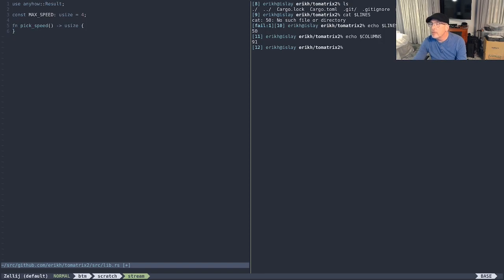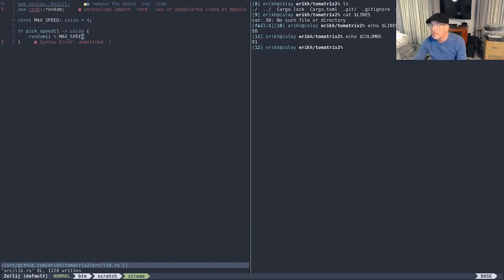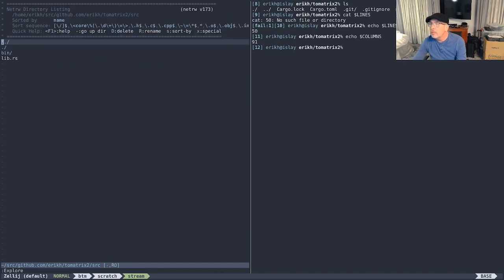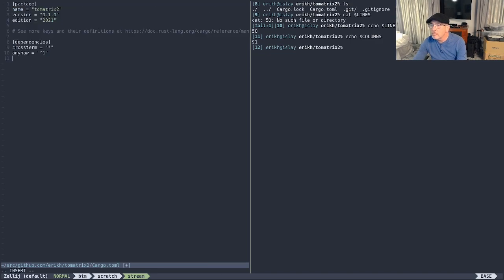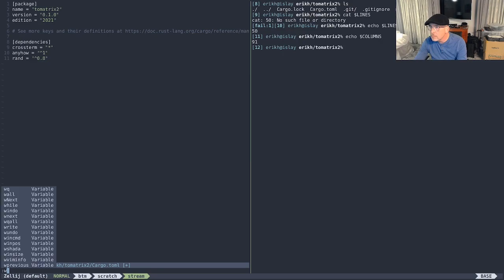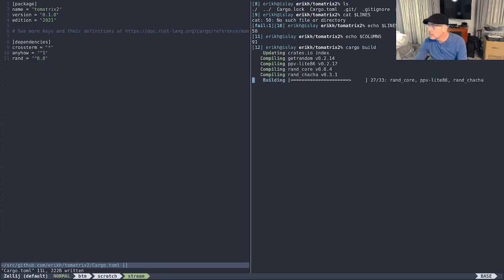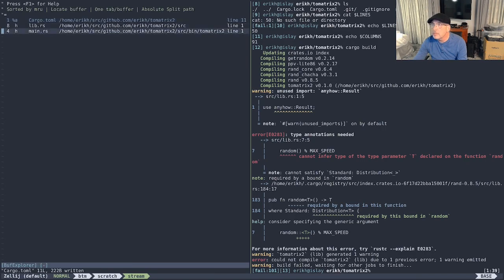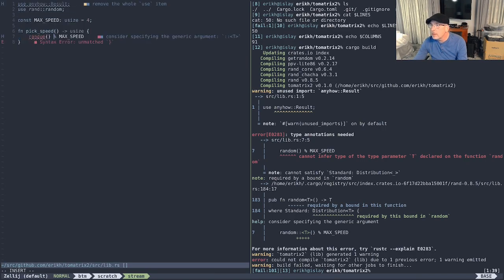Anyway, if we pick speed, and we bring in rand, we can take random and modulo it by the max speed, and what this will give us is something that's 0 to 3. Oh, I forgot to bring in rand. Let's do that now. Oh yeah, that's gonna be bad.